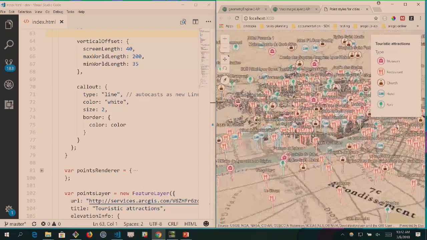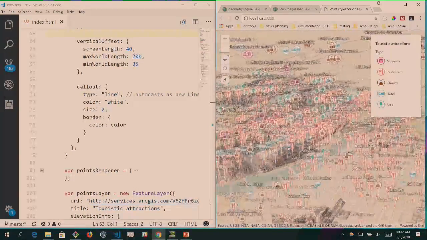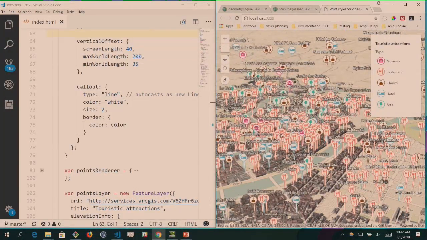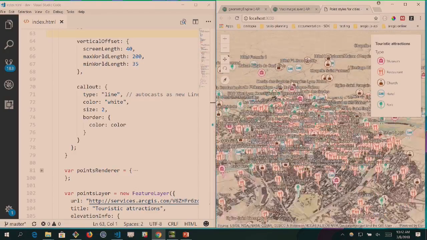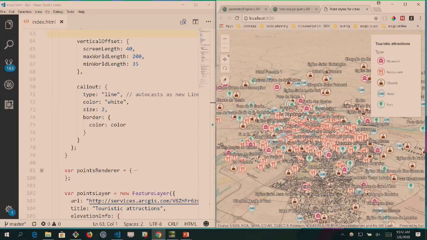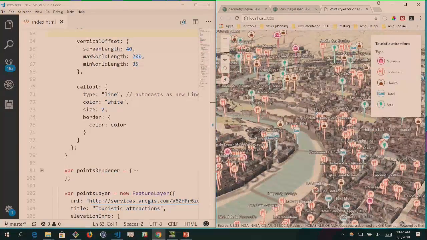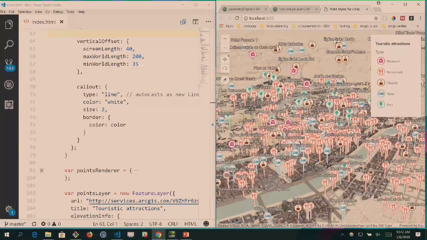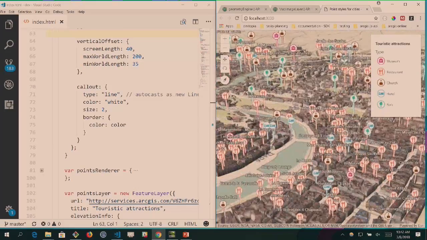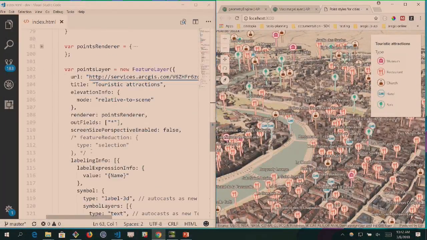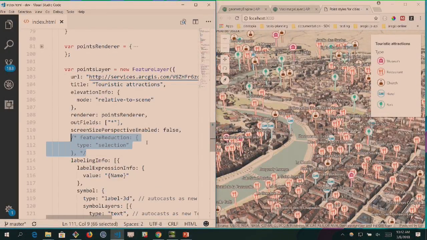Then another thing: when you zoom out, it is so crowded that you basically don't understand much. For points of interest, I'm not interested in aggregation of points. What I'm interested in is just filtering them out. When I look at the whole view of the city, I just want to see maybe some of them, and when I zoom in, I want to see them all. So we have this new feature that we call feature reduction.